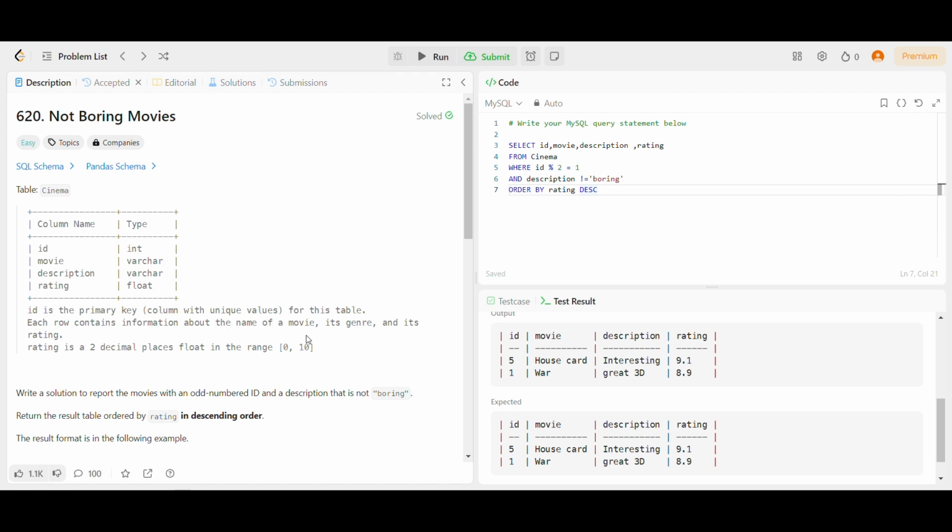So this was quite an easy problem. There was not much logic. It was just a basic condition and a basic where clause that we had to use over here.